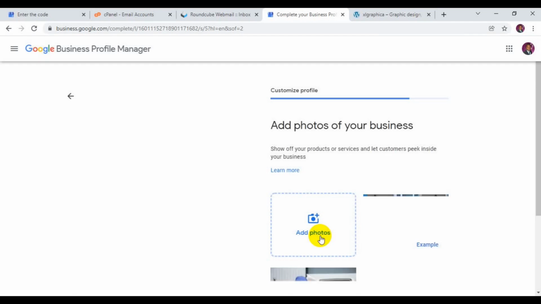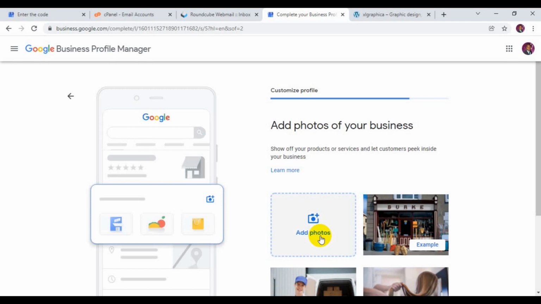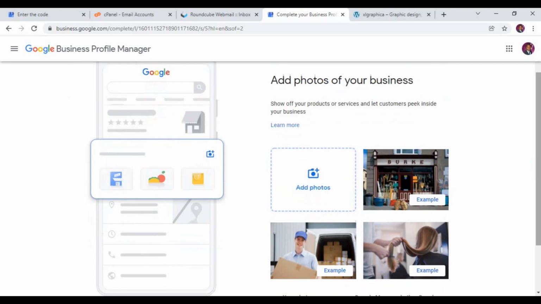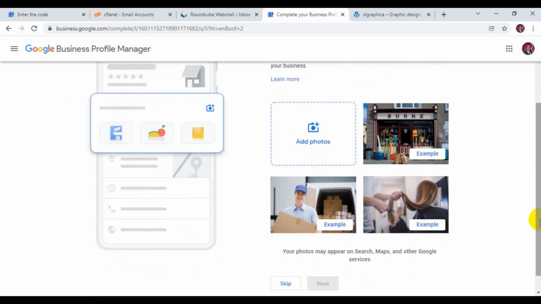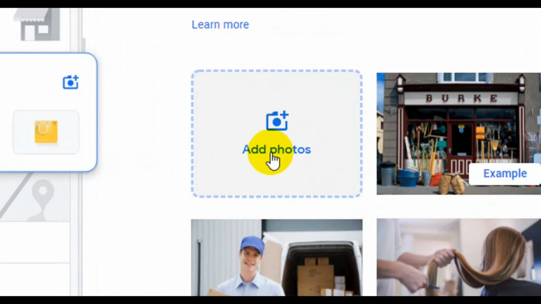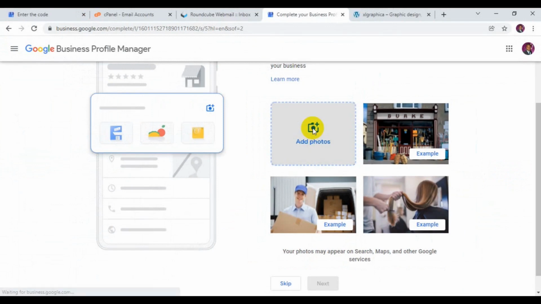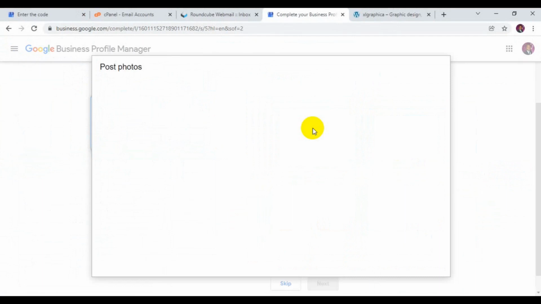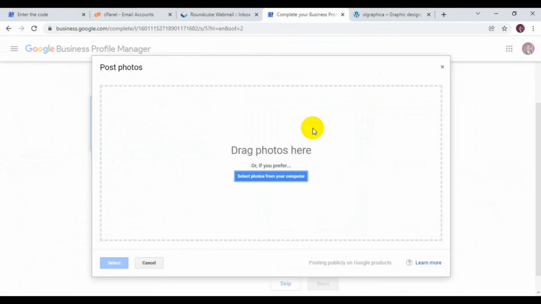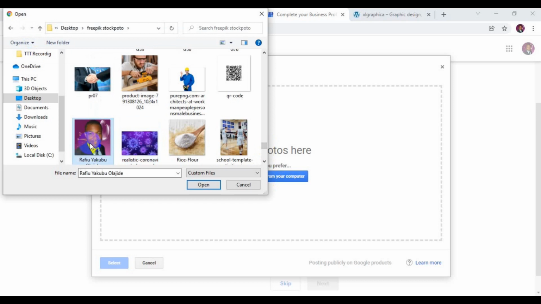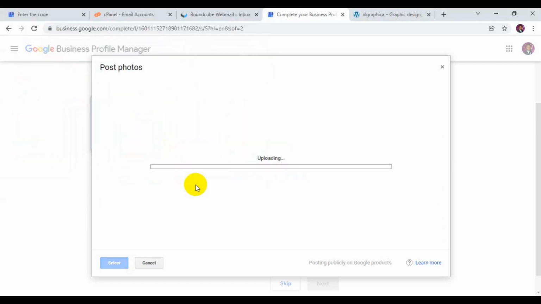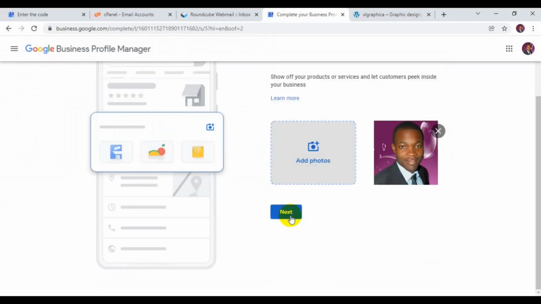Then here you can add photos to your profile. Okay, now you have to click on where you say add photo, click on that, and then you look for your picture, maybe your office picture or your personal picture or your center picture, anyone that describes your business or your identity. Okay, so you can drag and drop or you select from your computer. So I'm going to choose this picture here and click on open. Okay, I'm going to click on next.